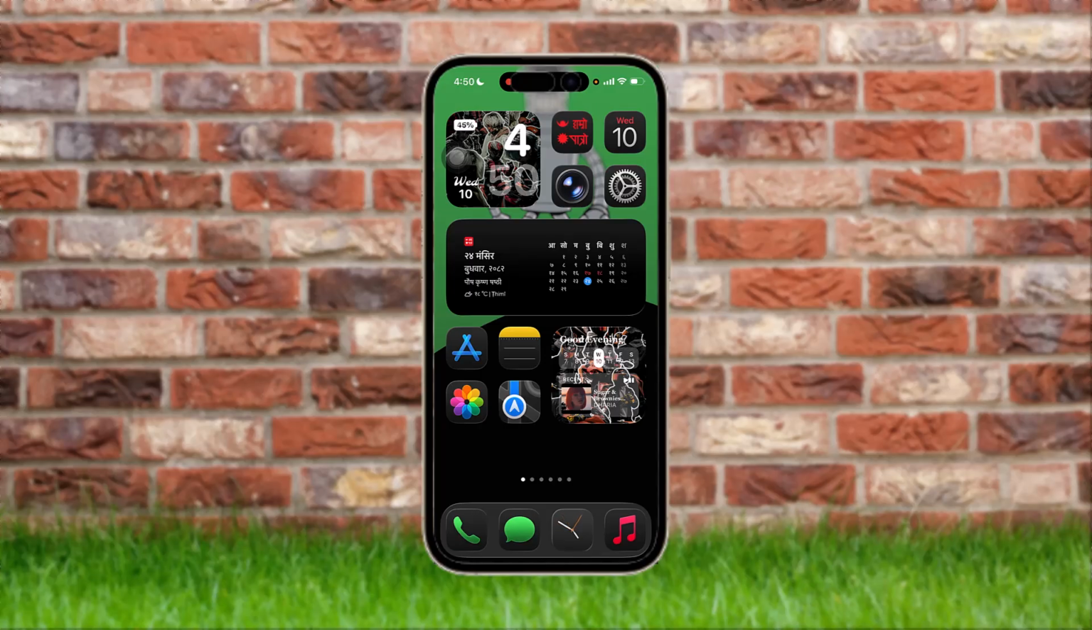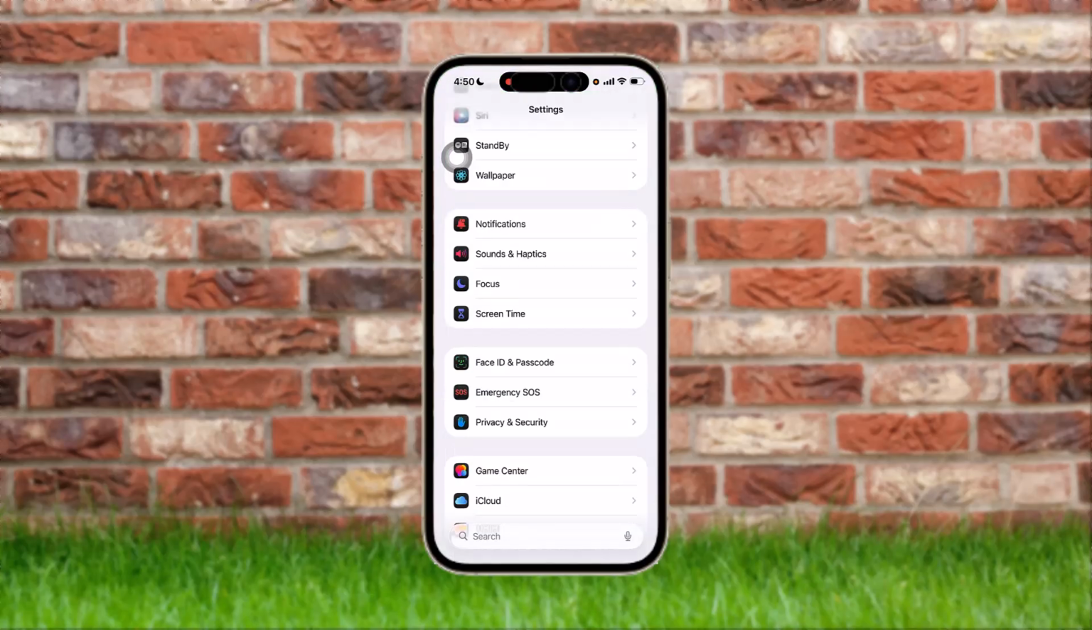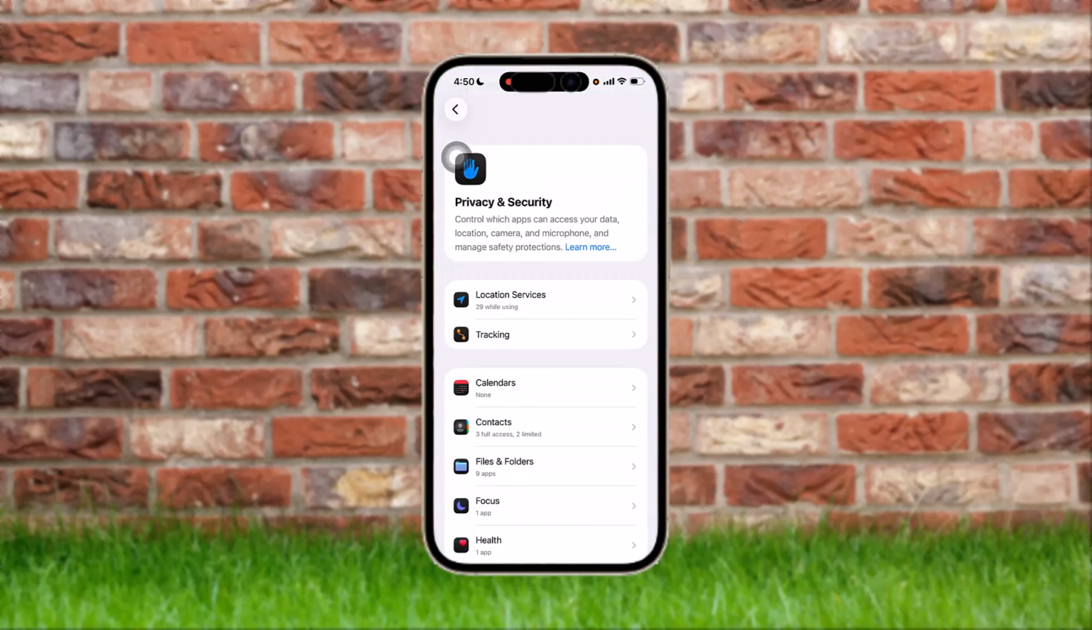Step 2. Check Widget app permissions. Go to Settings, then Privacy and Security. Ensure the app has last location. Background app refresh and other necessary permissions. Without permissions, Widgets can fail to update.